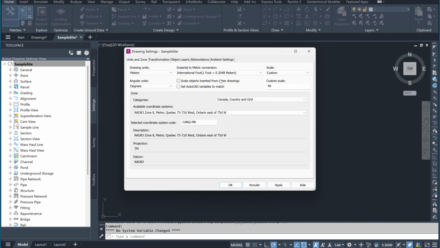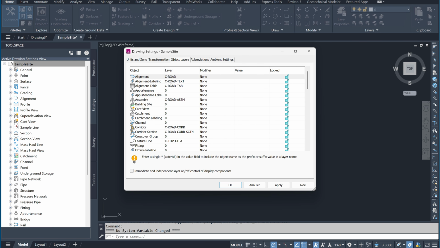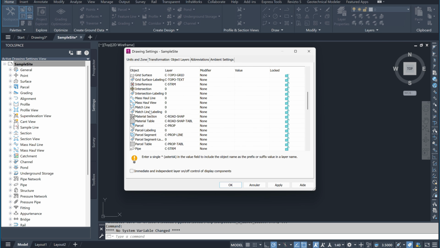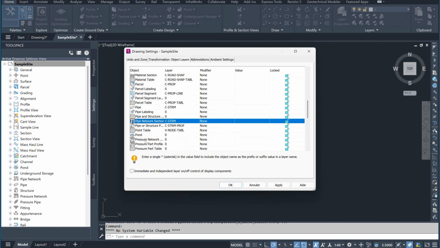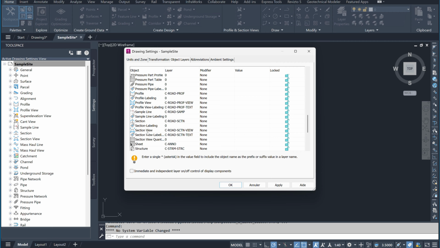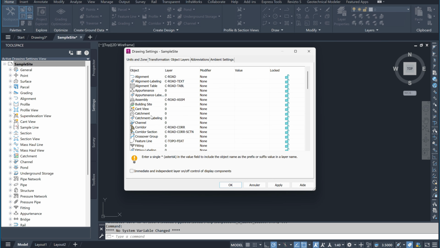The next tab worth understanding is object layers. Civil 3D automatically assigns objects to layers when they're created. For example, alignments, profiles, surfaces, parcels, pipe networks. Each can have its own default layer. Many firms follow the national CAD standard. Others create custom company standards.